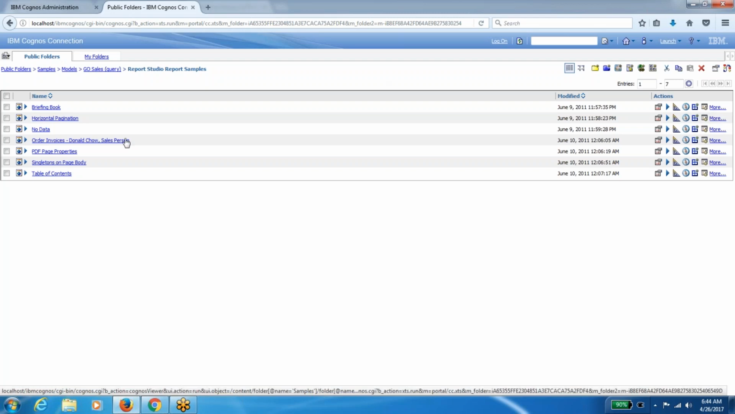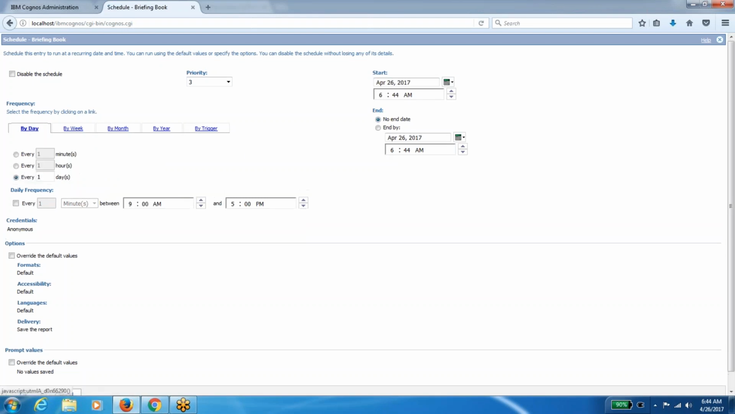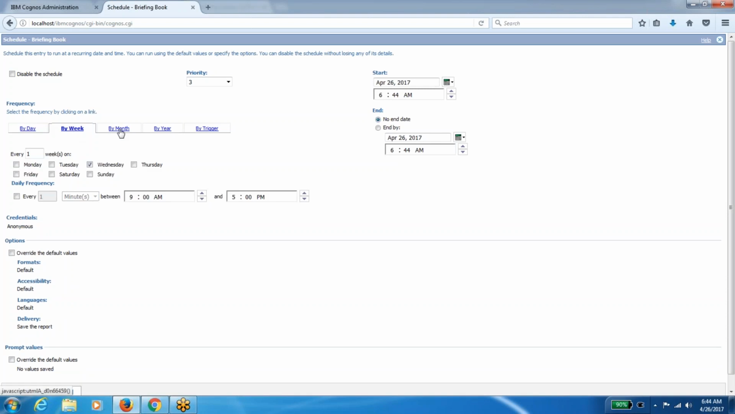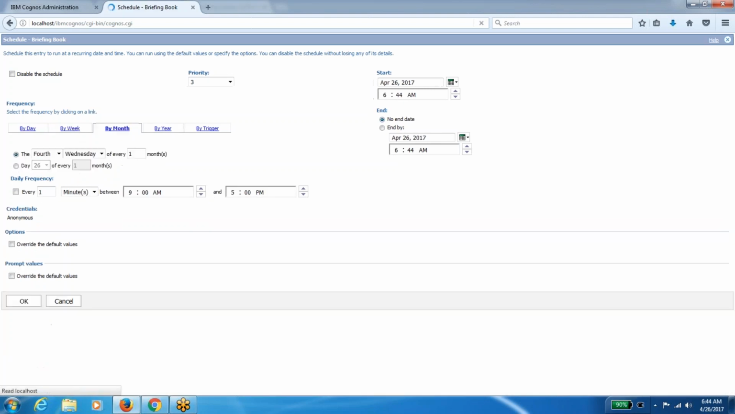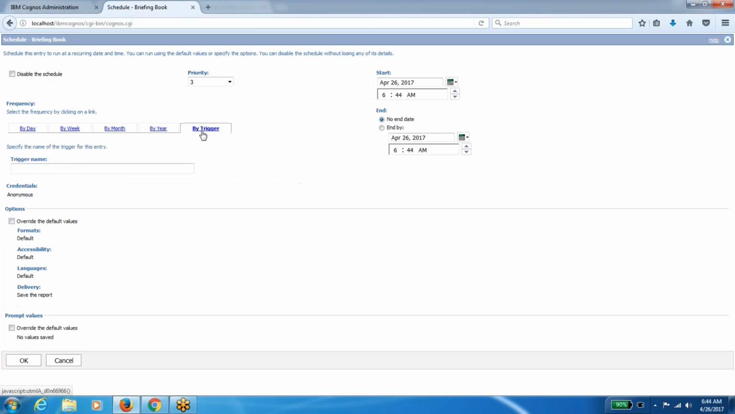Every executable object will have one particular property that is called schedule. I'll click on this particular schedule. So here I'll get various options. I can schedule it by day, by week, by month, by year, and by trigger.